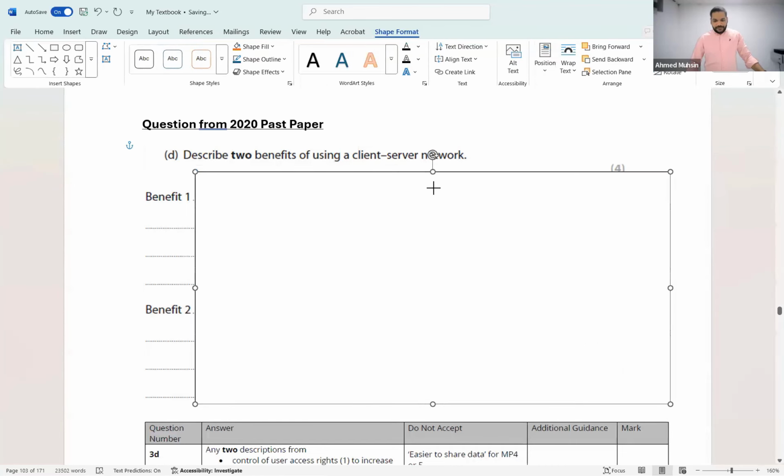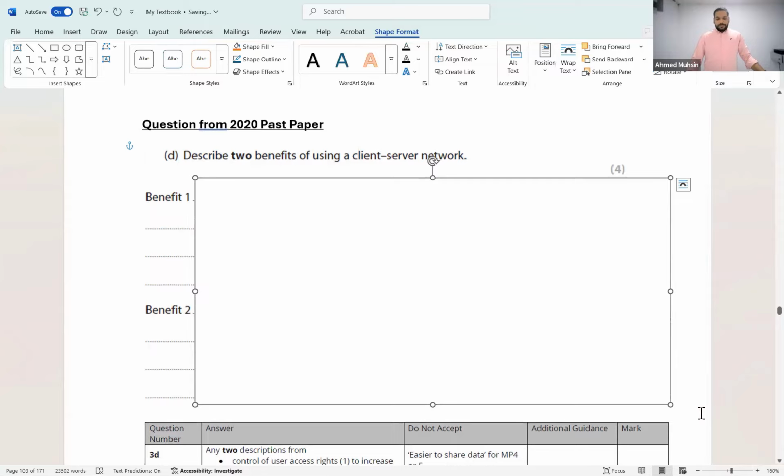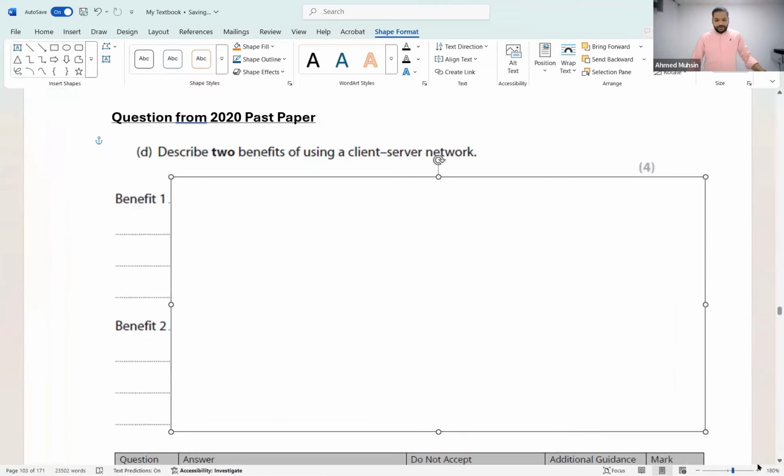Right, everyone, answer with me below. Describe two benefits of using a client to server network. You have a network where the server is not just one server, it can be many servers managing the network. What are your benefits? By the way, can you notice how many marks are being given? 4 marks, which means your point alone is not enough. You have to describe, tell in detail about this point.